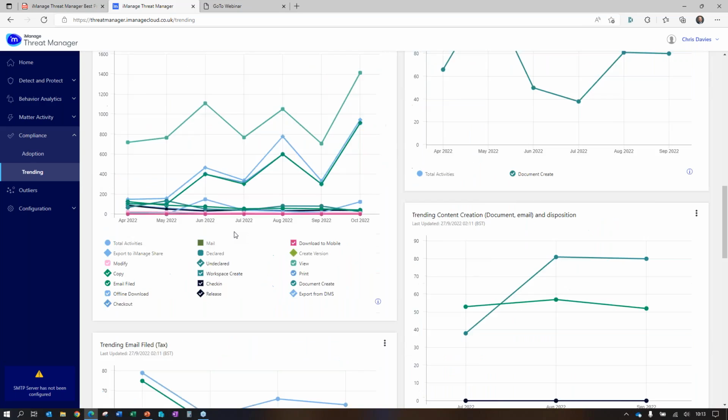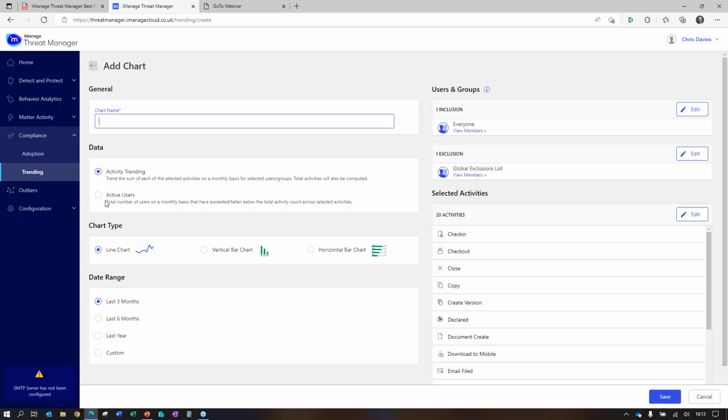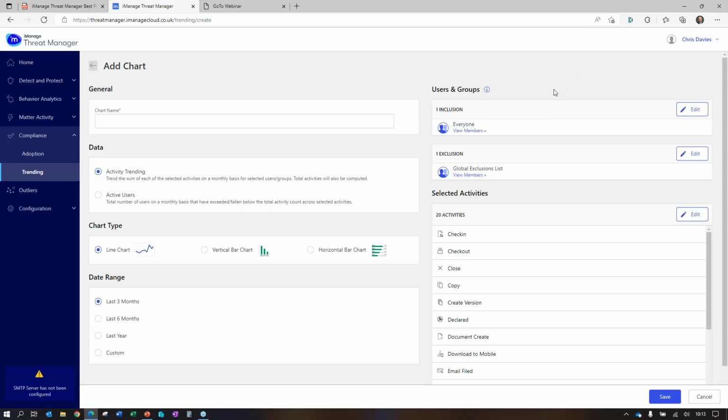Again, you can create your own custom charts very simply. Add chart, top right corner, give it a name. Are we interested in active users or activity? Style of chart, date range, and then what's the scope? Everybody or a particular team? You would then search for your groups and you can then refine the scope of this chart and then what activities. So it's quite simple to create these. You don't need to be an iManage whiz to work this out.